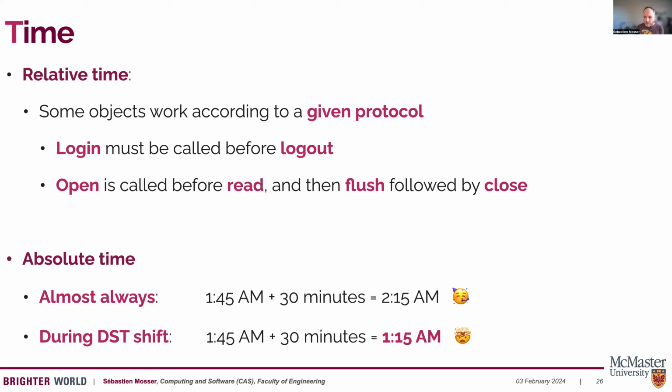Second situation is the absolute time. You have to deal with time zones, you have to deal with tons of stuff that are really annoying. Main example, if it's 1:45 a.m. and you add 30 minutes, 364 days a year, that gives you 2:15 a.m. But if you do this during the DST shift, you're actually going backward, and it will be 1:15 a.m. Very corner case, but that actually triggers some issues.